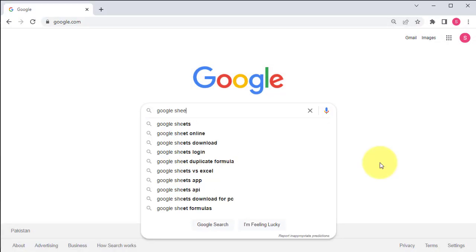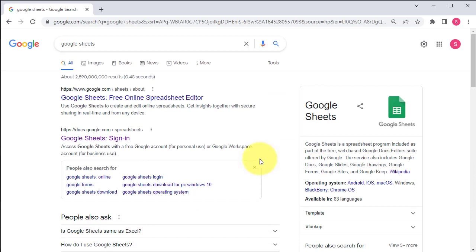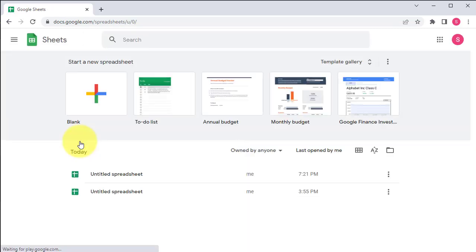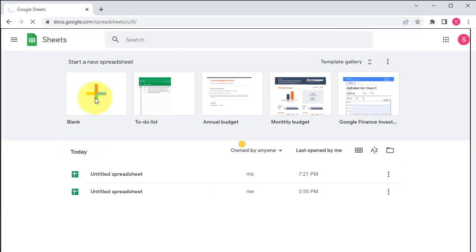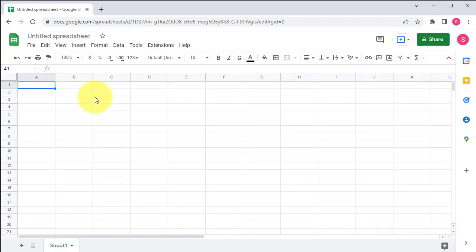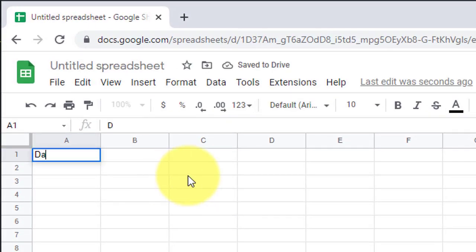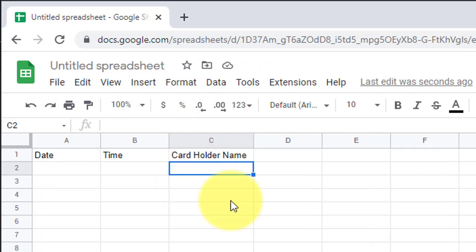Next step is to create a Google Sheet. For that, log into Google Sheets using your Google account. Here, create a blank sheet. The sheet is created. Next, we will use the first column for date. The second column will be used for attendance time. And the third column will be used to store the name of the card holder.